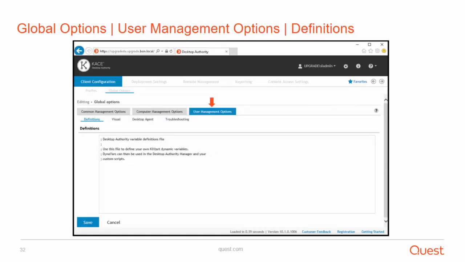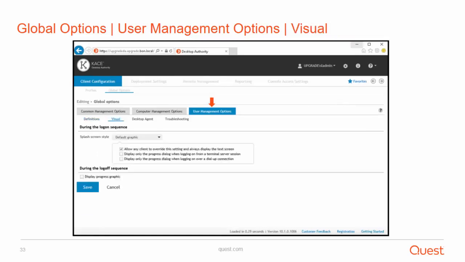The last tab under Global Options is User Management Options. Here, the Definition and Troubleshooting tabs are similar to their sister tabs under the Computer Management Options, except these tabs specifically apply to the user management profiles. The Visual tab is used to set the default graphical startup mode of Desktop Authority as it executes on the client during the logon and logoff process. One of the three display types can be selected.